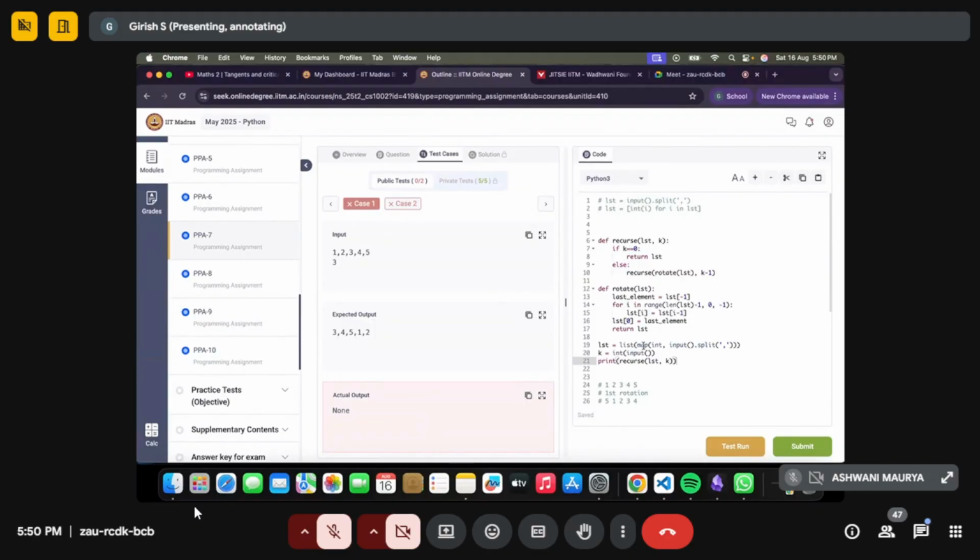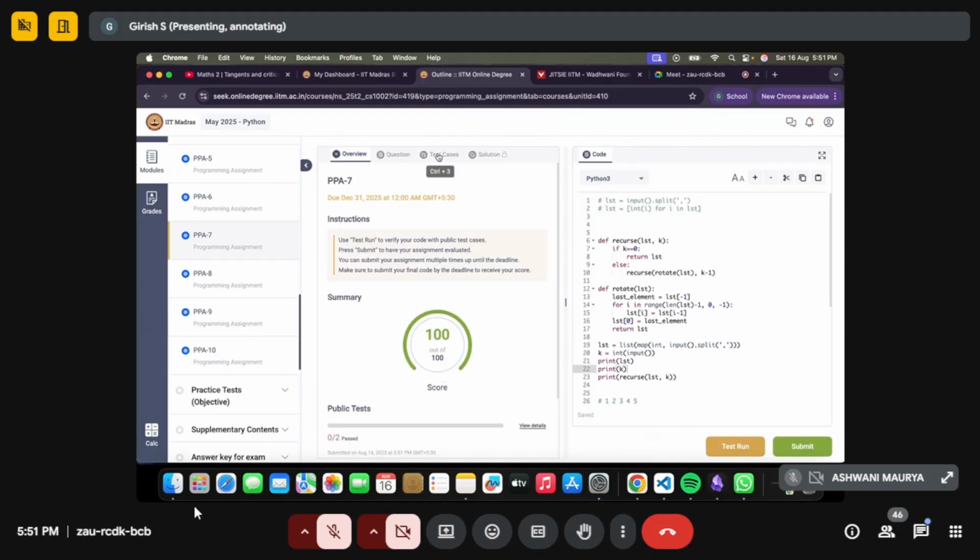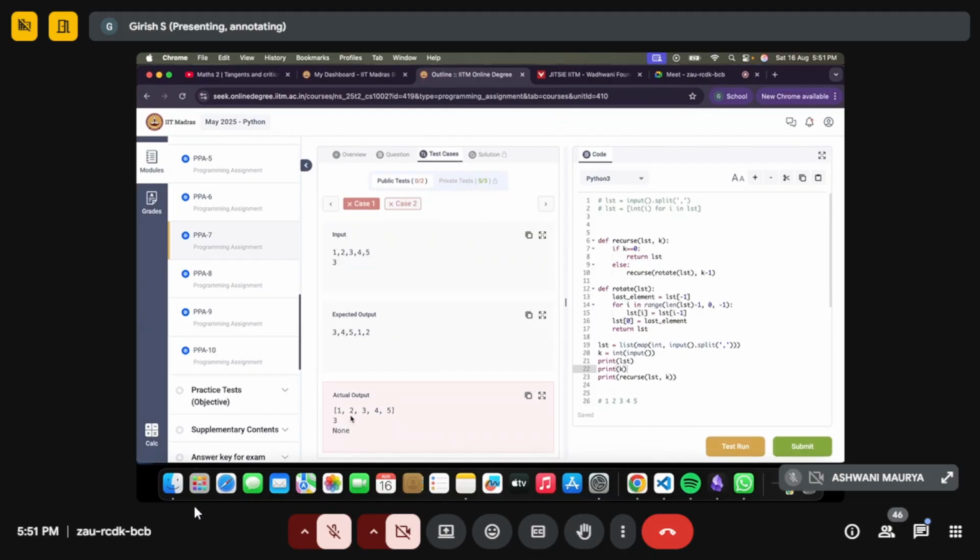Let us do one thing. Let us check at each step what is happening. Let's debug this now. What we have as list is here. So this is fine: 1, 2, 3, 4, 5, 3. The first thing it does, k value is 3. It should be going here, if k is not equal to 0, else this part. Let us see what is the output here.